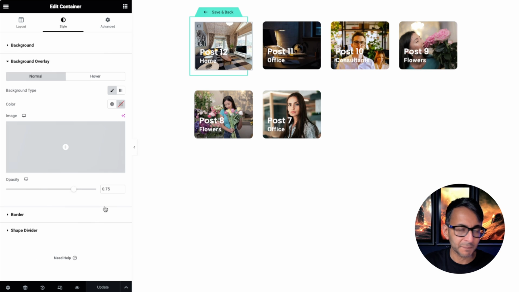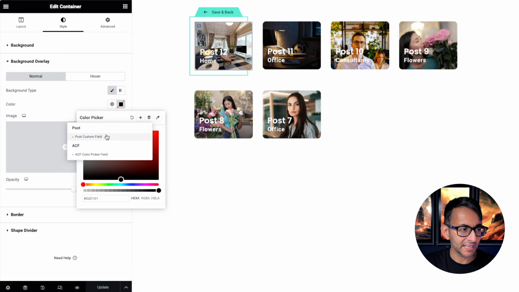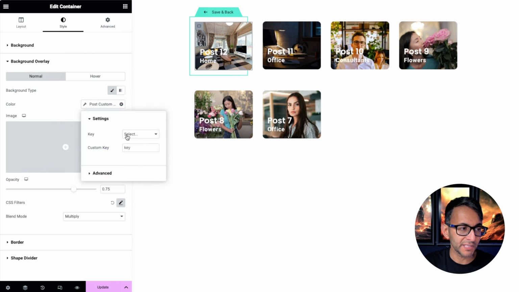We then go down to background overlay. And over here, rather than picking a color, I'm going to hit the dynamic tag and I'm going to go to post custom field. And if you hit the drop down there, I should see hex 1. If, however, hex 1 did not appear, sometimes the select doesn't always show it. Just go and type in hex 1.